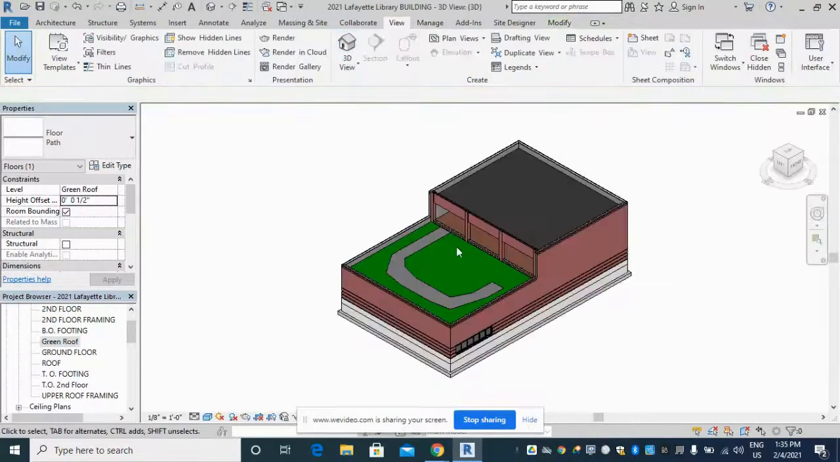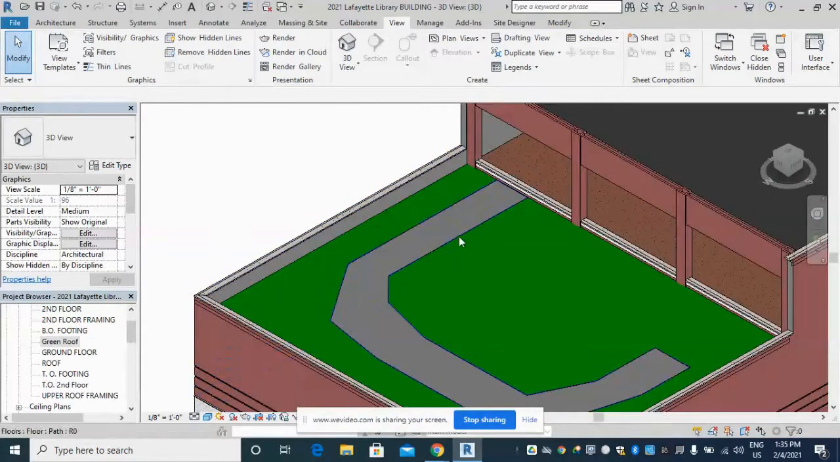Let's see it in 3D. And there we go. So I have a gravel path. You can make that out of asphalt. You can make it out of, I don't know, like wood chips or wood planking or whatever you want to do, and make whatever shape you want to have there.